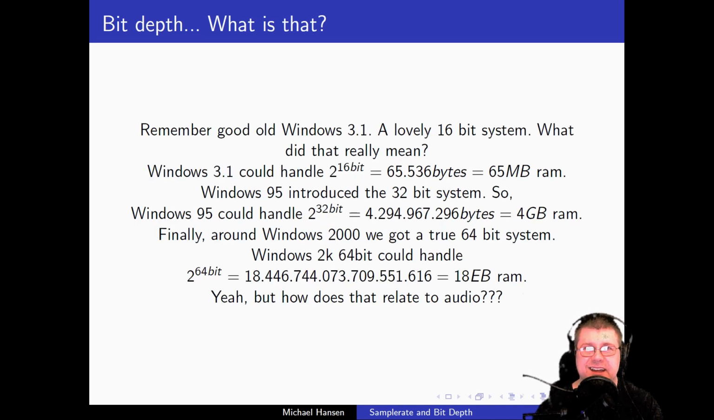So, if you're as old as me, try to remember back to the good old days when we had Windows 3.1. A lovely 16-bit system. So, what did that really mean? Well, for one thing, Windows 3.1 could handle 2 to the power of 16, that is 65,536 bytes. That equals around 65 megabytes of RAM. If you put more than 65 megabytes of RAM into your computer, Windows 3.1 wouldn't recognize it as usable RAM.